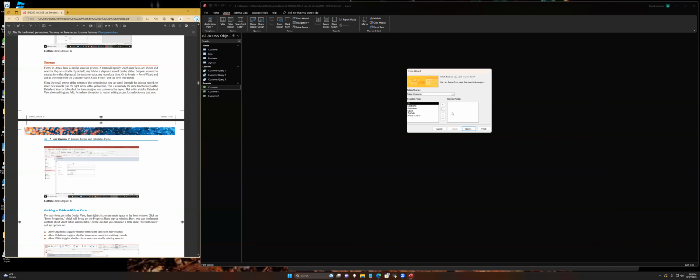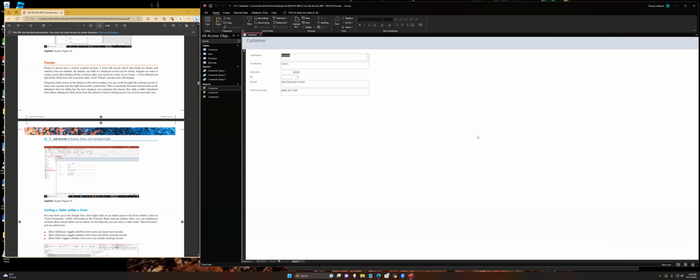Once again, we're going to select our same fields, last name and first name and zip code, all from customer. And let's just go ahead and finish. Oh, we're going to do all the fields, actually. We're going to do all the fields and finish. Okay, so one thing we can do here is we can scroll through that form and look at different ones.